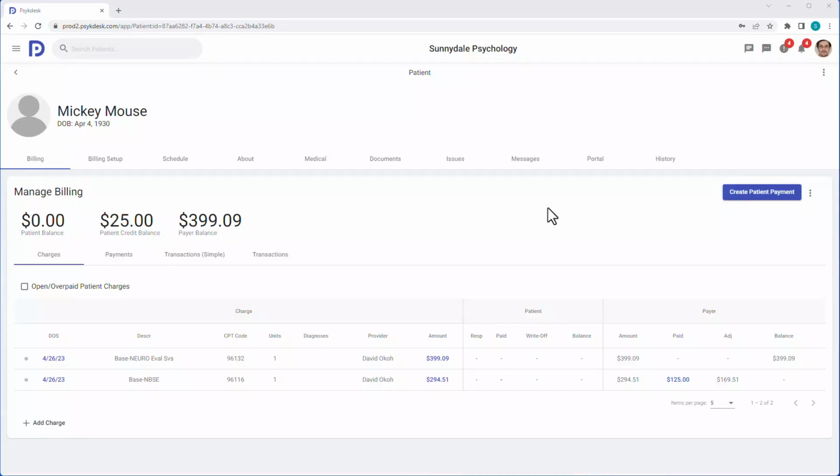Let's take a look at this scenario where I created a charge, but it didn't have the correct patient responsibility. So in this case, I checked in Mickey for a neuro eval. The system calculated that the entire amount was billable to the payer and that the patient did not owe anything. But after I did some research, I found that the patient had a deductible and had $200 left over in their deductible, and they owe that amount. So I'd like to update the charge to reflect that.